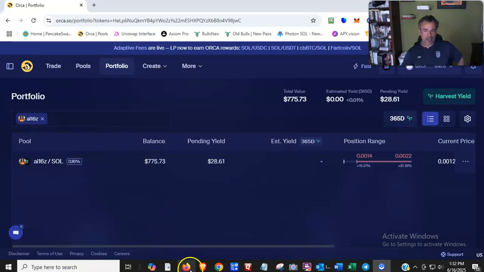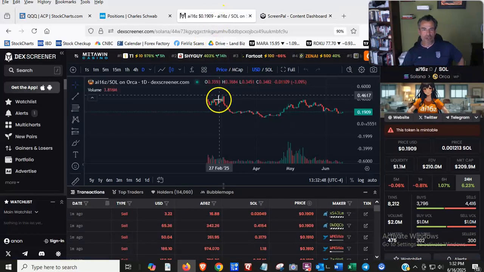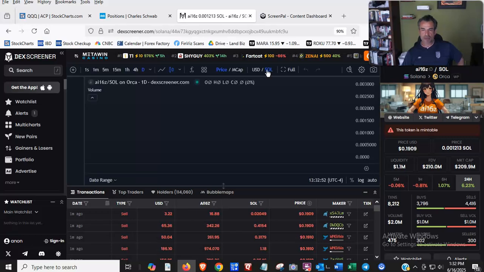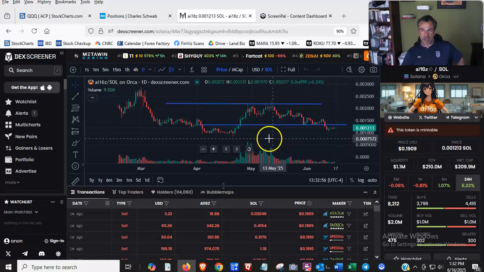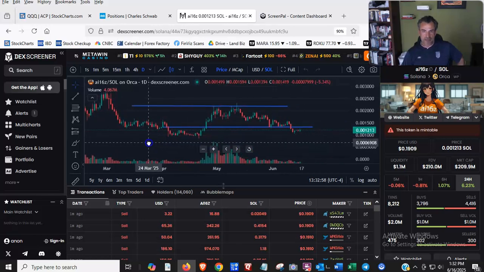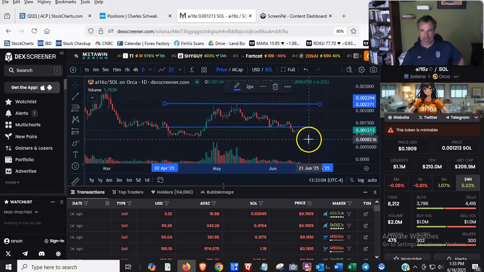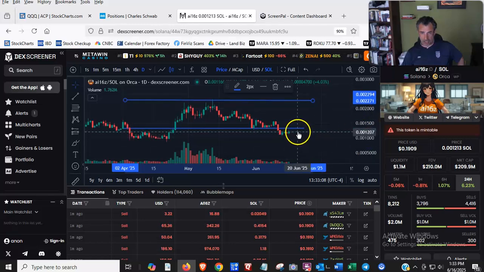One of the ways that I used to, in the past, look to see where I wanted to provide my liquidity was I would go to Dex Screener. And as you can tell here, you see these blue marks here? These are the marks that I wanted to provide liquidity in. And as of right now, it has fallen below my mark, which is why I'm no longer earning any yield.